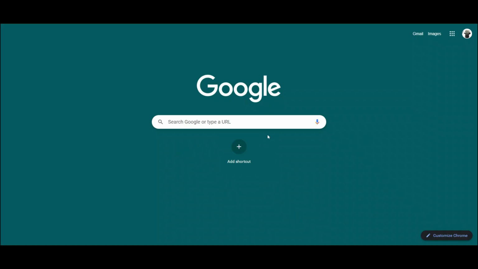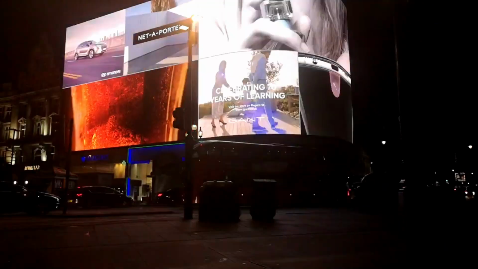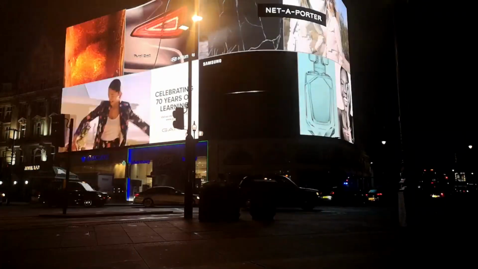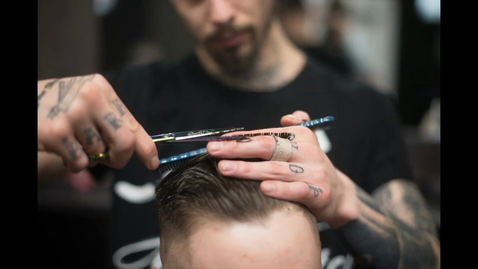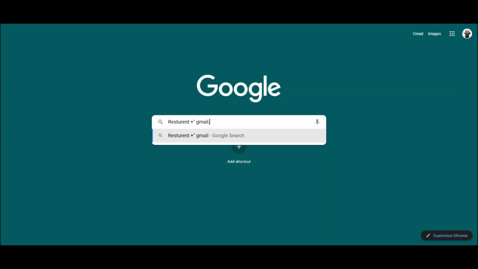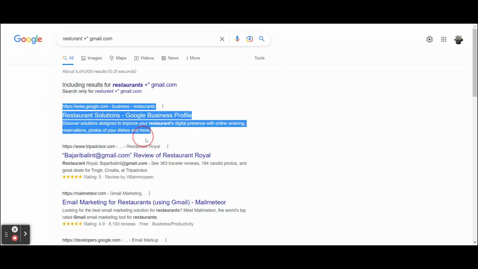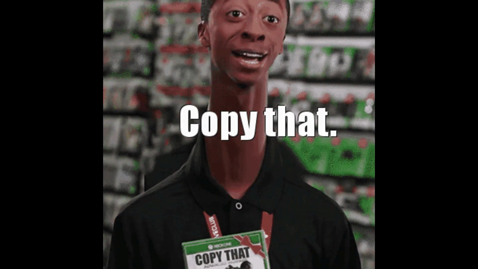The third step is to go to google.com. You should see this Google search page. In the search bar, I want you to search any type of business such as restaurant, gym or barber. Then write +@gmail.com. Then click enter. Now I want you to copy everything on this page and click copy.